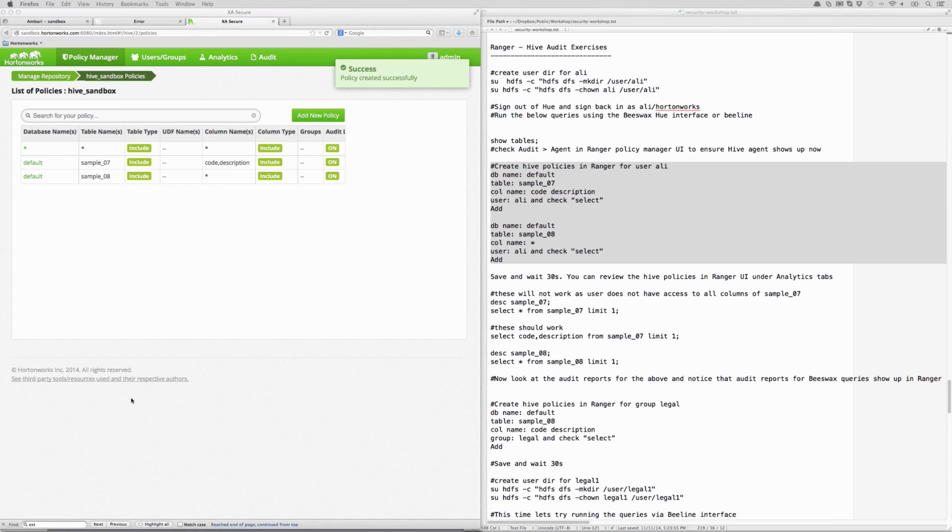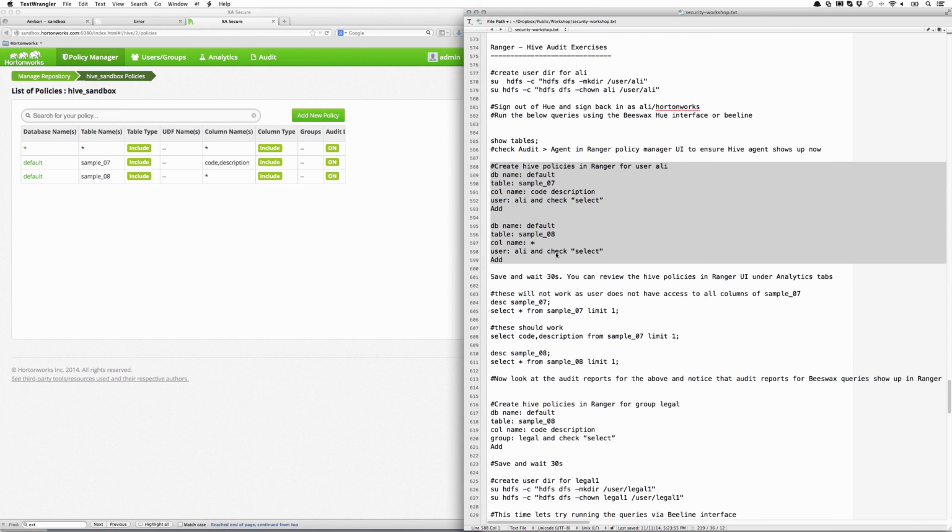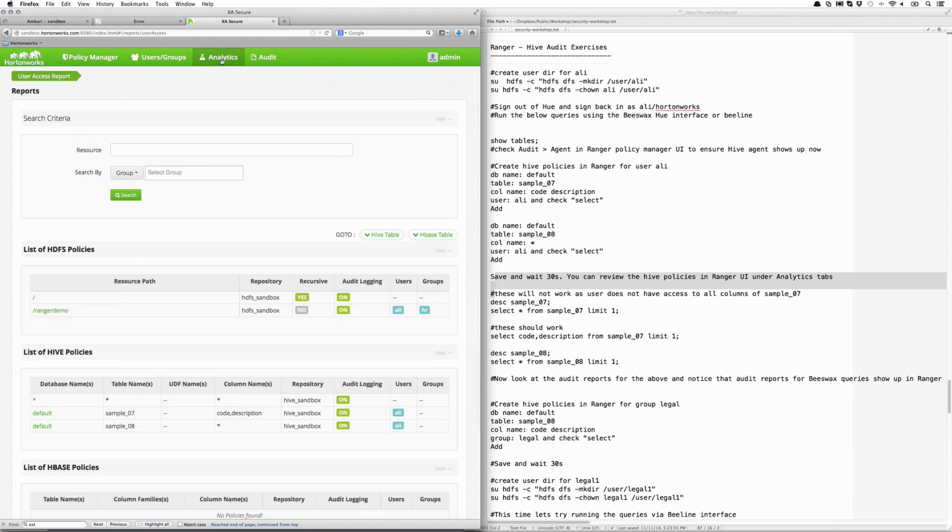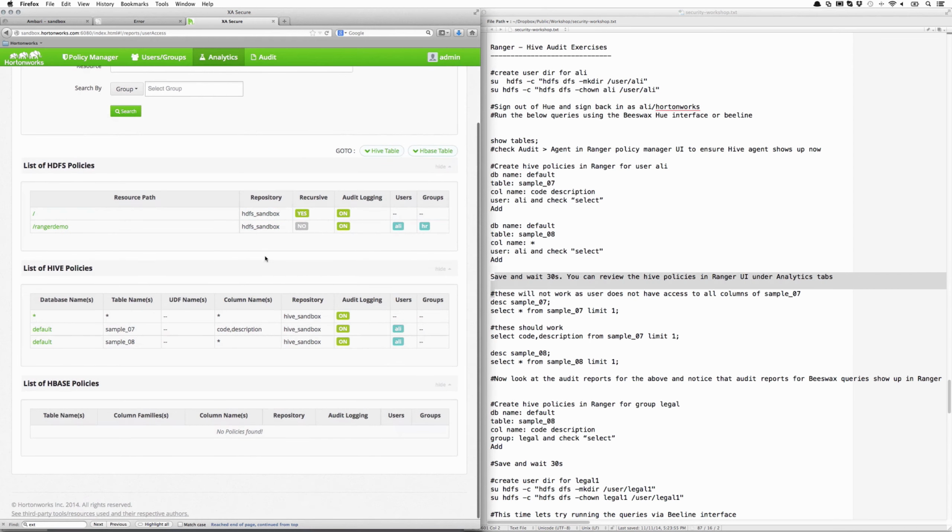You can look at the policies you just created under Analytics. So here, for example, we can see the previous one we did for HDFS. We can see the new ones we created for Hive, for sample_07 and sample_08. And we notice that we only have partial access to sample_07, but full access to sample_08.